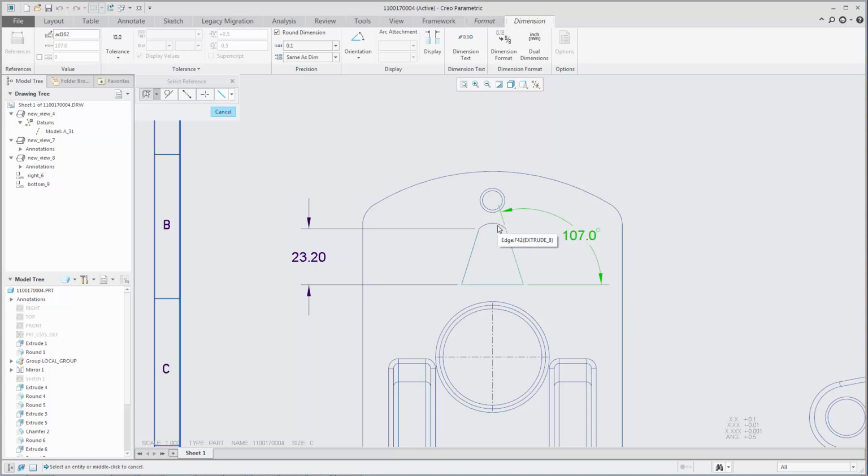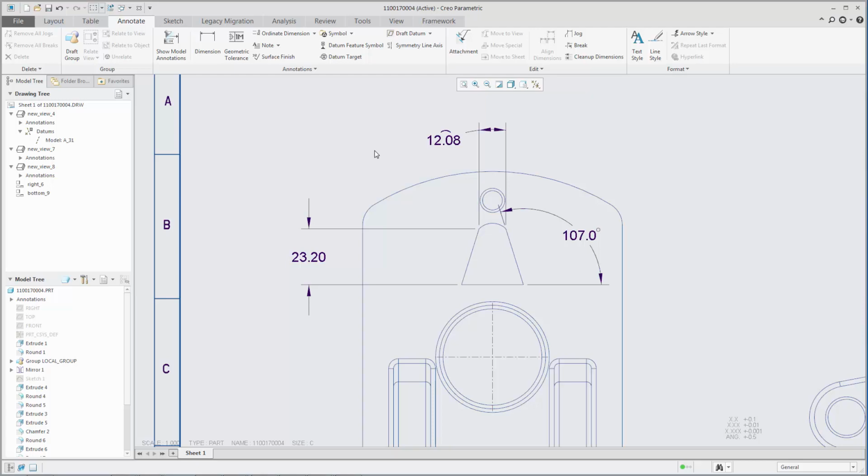You can also control the orientation of dimensions created on an arc, edge, or cylindrical surface to measure the diameter, radius, arc length, or angle. During creation, you have access to these orientation options from the shortcut menu. After a dimension is created on an arc, edge, or cylindrical surface, you can click Orientation to adjust its orientation.